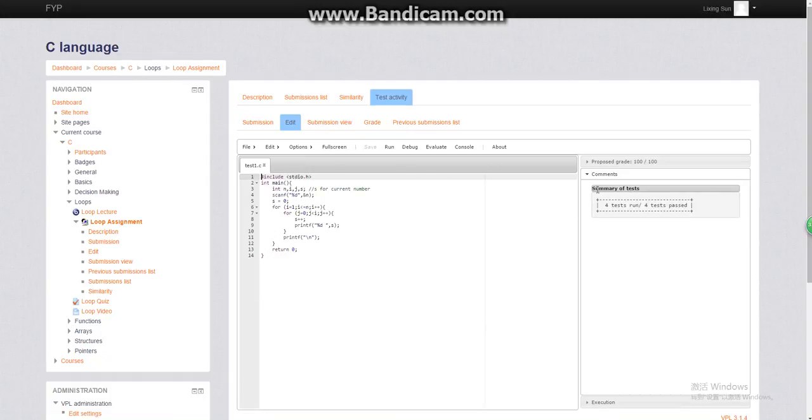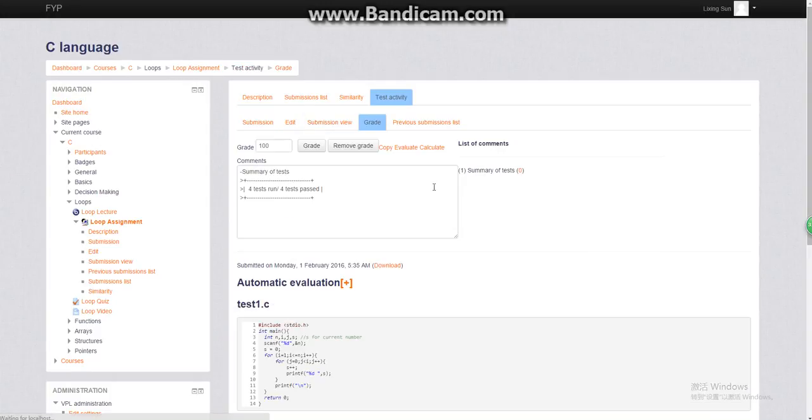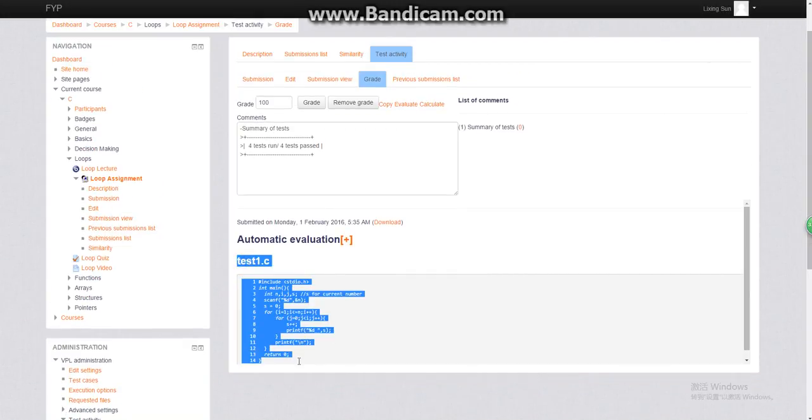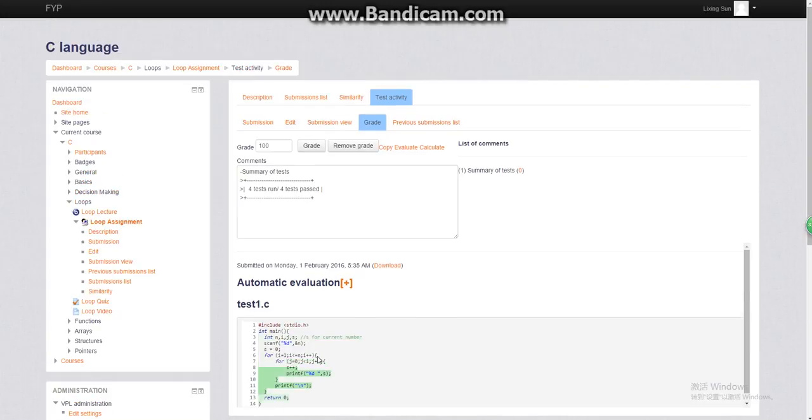Now, on the right is a summary of the test. You can see 4 tests run, 4 tests passed, which means there are 4 test cases, and all the test cases are satisfied, so they will get the full 100 marks. You can also edit here and evaluate again. You can see the grade here, and you can also check the program they submitted.